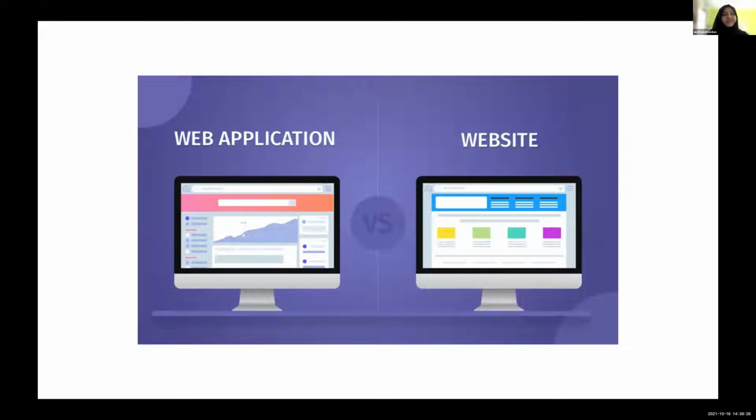Now, I just used these two terms: websites and web apps. Can you guys tell me in the chat if you know the difference between a website and a web app? Go ahead, no judgments, just whatever comes to your mind. What do you think is a web app or a website? They're used very interchangeably these days, but they're very different. And we as front-end developers or aspiring front-end developers want to know the difference, right?